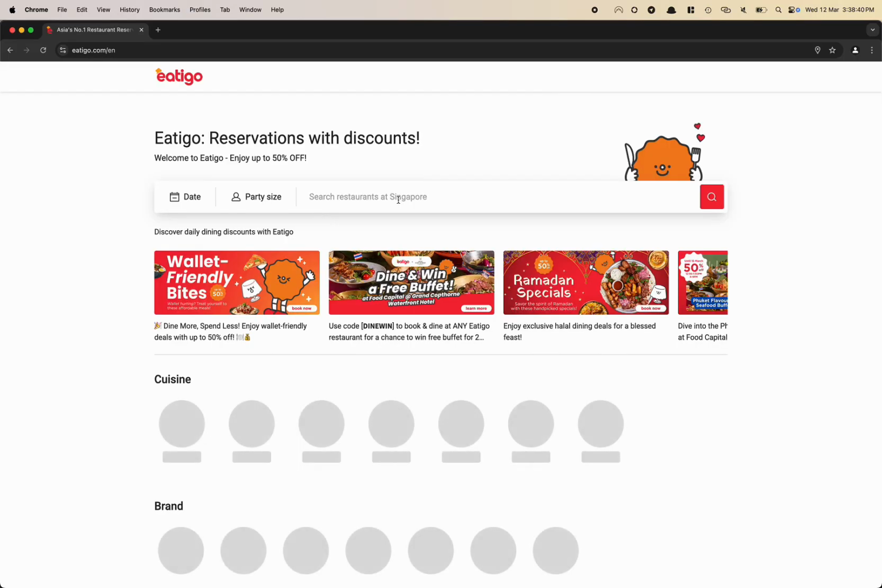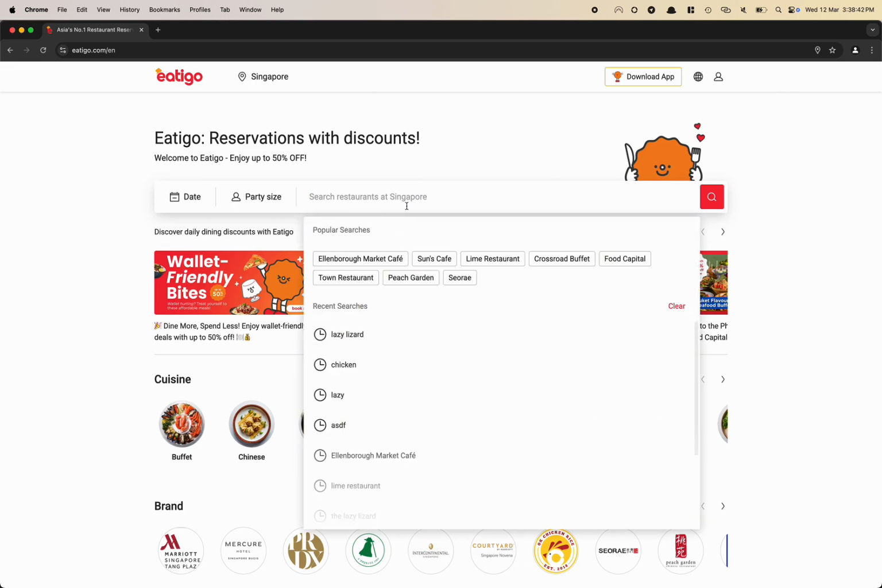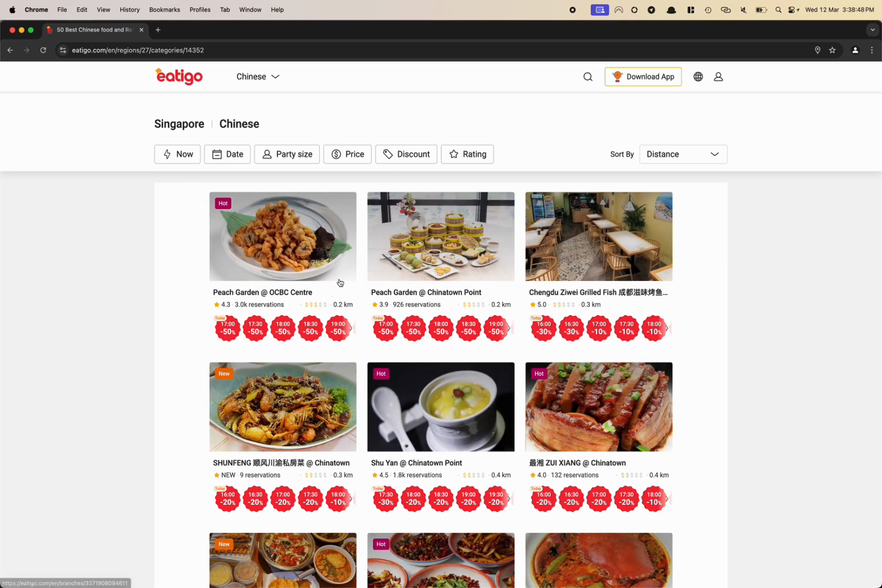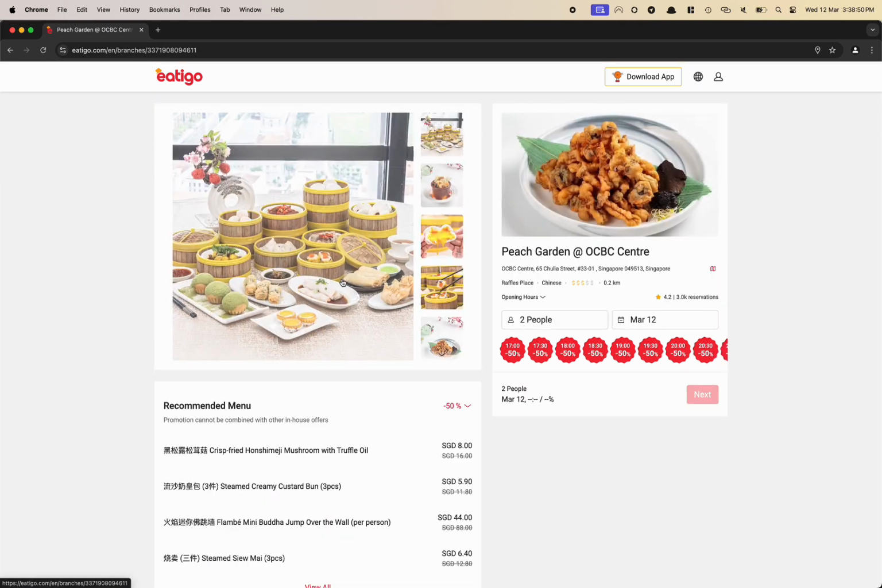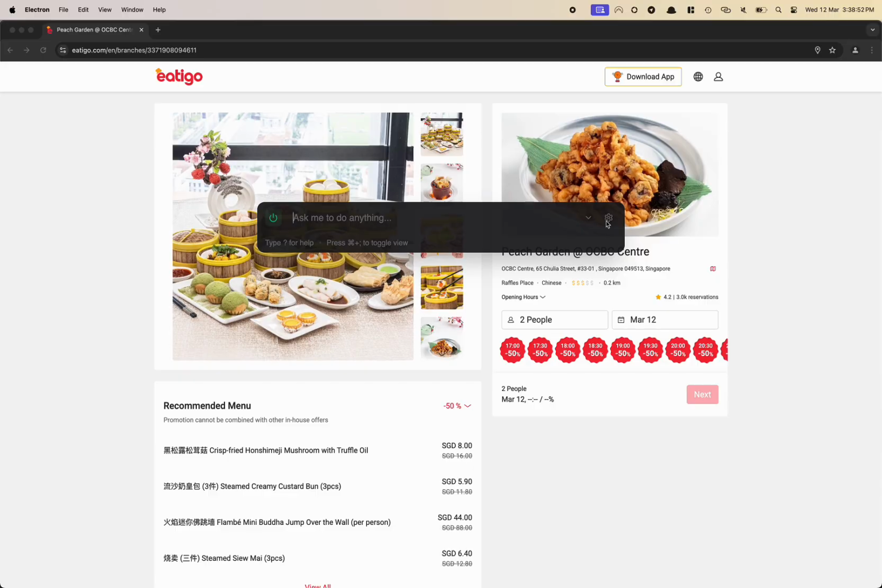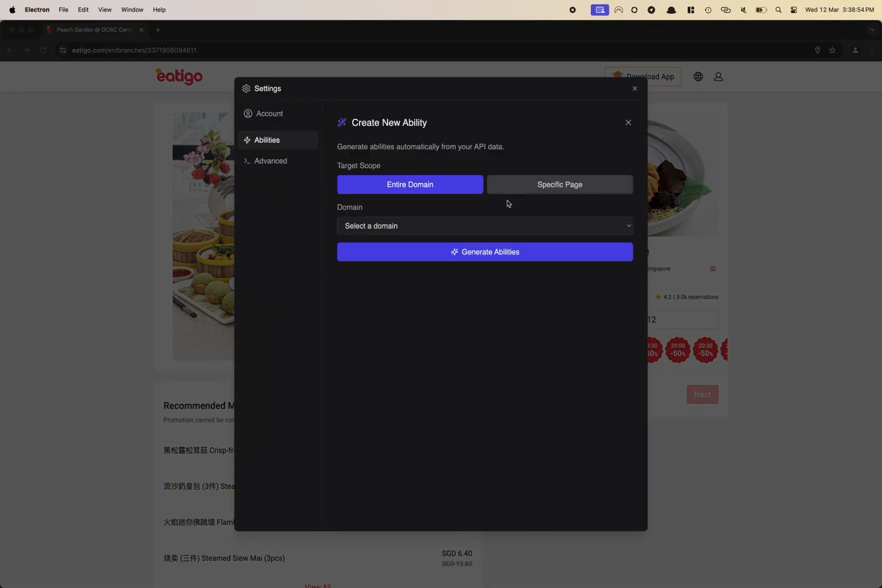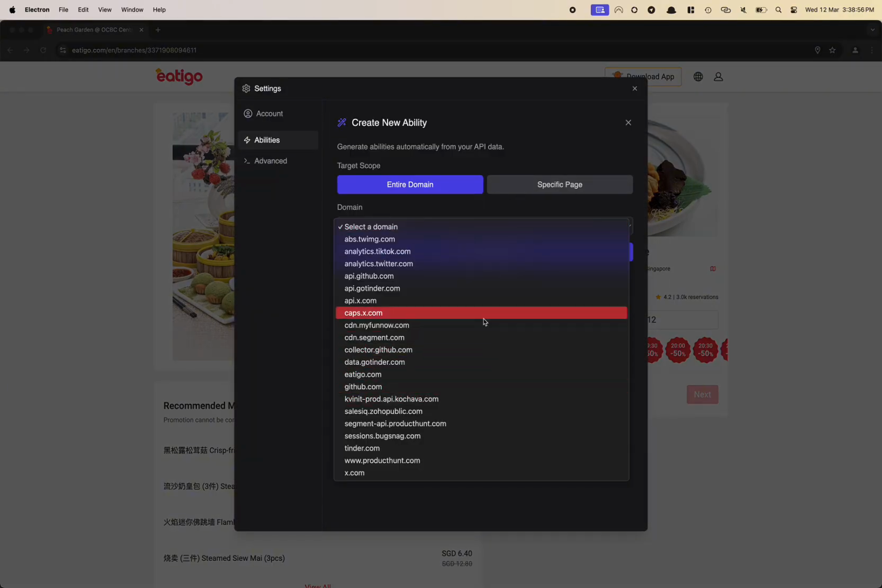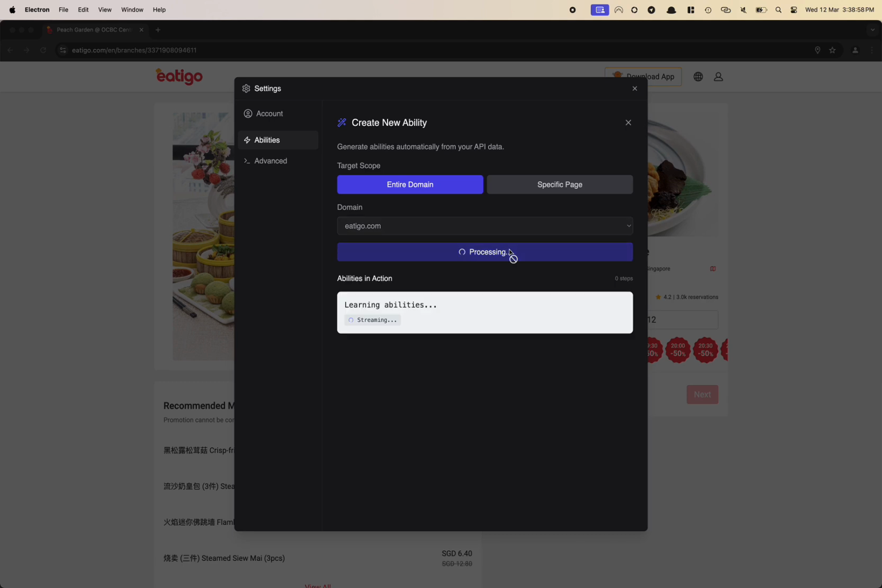So you can just see I've just activated Unbrowse, and what I'm going to do is search on Eatigo like I normally would. I would use a website like I normally would, perform the actions that I normally would, and our tool is able to pick up on the actions that you're performing. And basically what I'm doing now is pointing the tool towards Eatigo specifically, right?